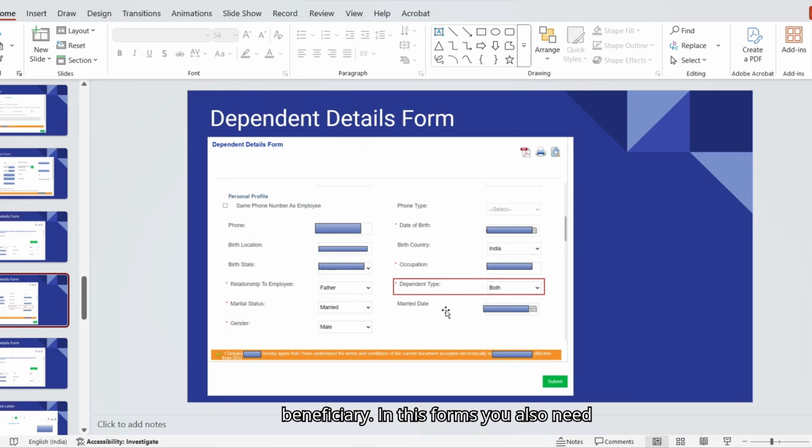In this form, you also need to provide basic details like their name, your relationship with them, their phone number, email ID, date of birth, place of birth. These are simple details and you can fill them out easily.